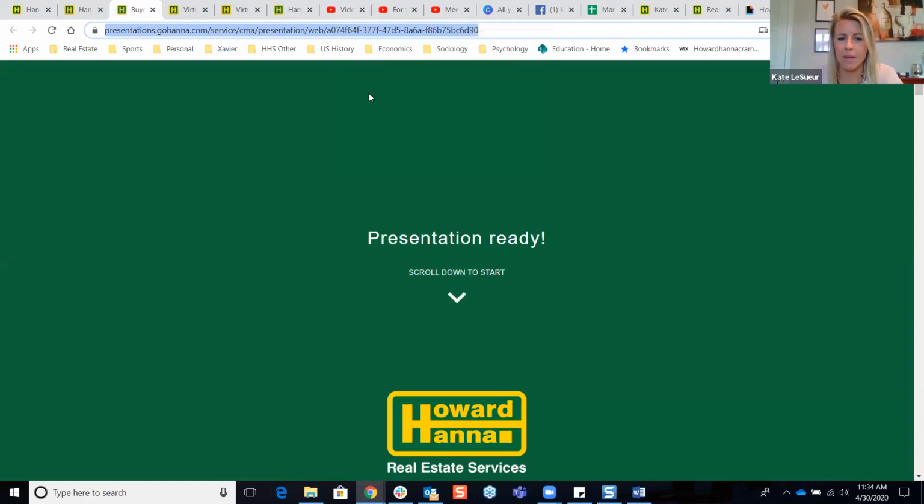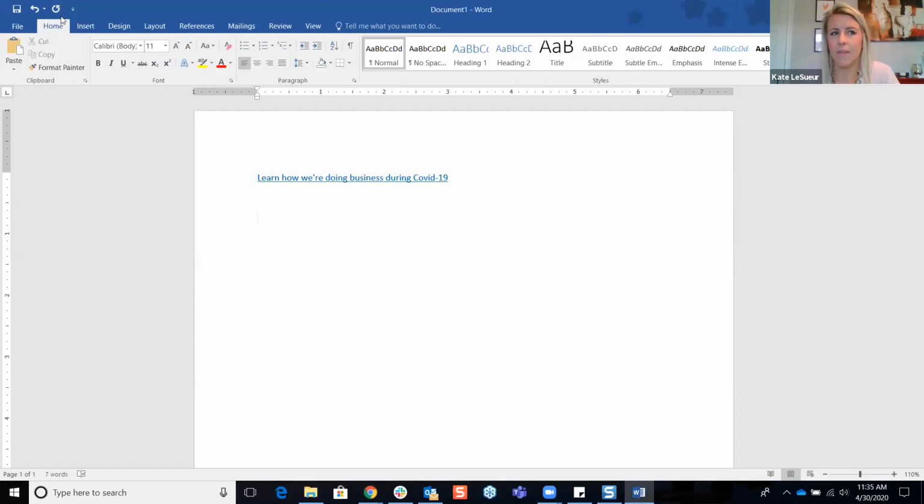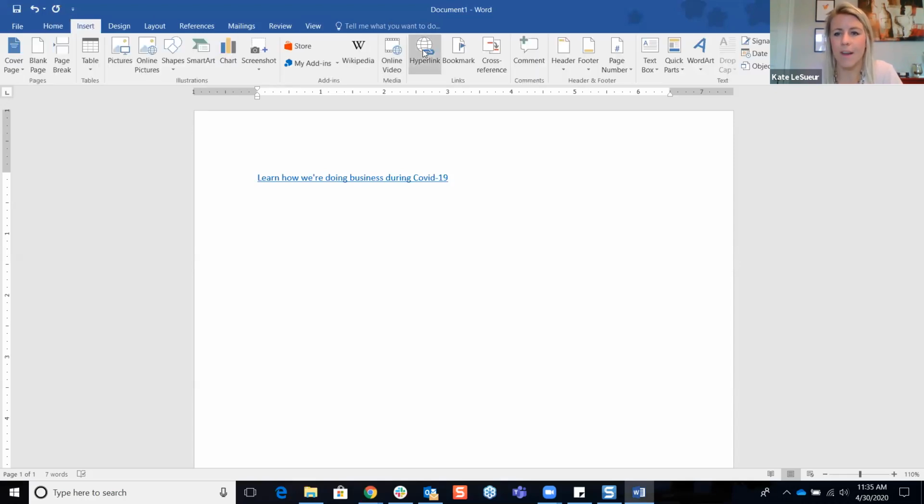So I'm going to copy this, and I'm doing everything that I just did. So for those of you who said, can you repeat it? I'm doing everything I just did. It's just a different topic. I'm going to go to Word. And typically we're on this home button. I'm going to click on Insert and then hyperlink.